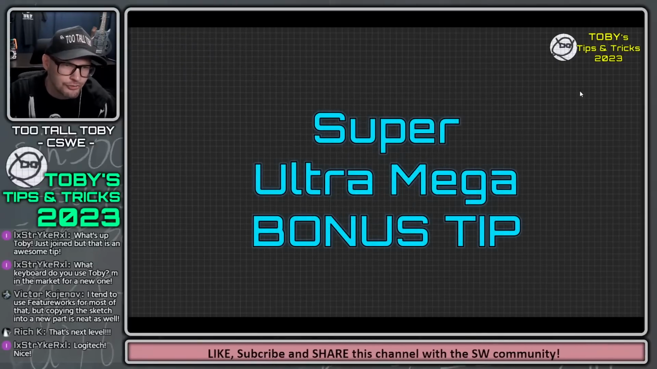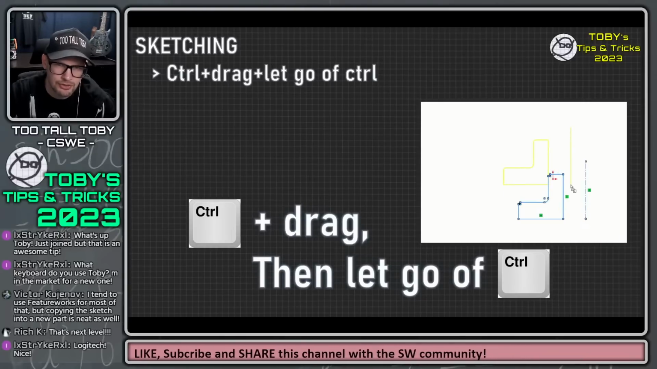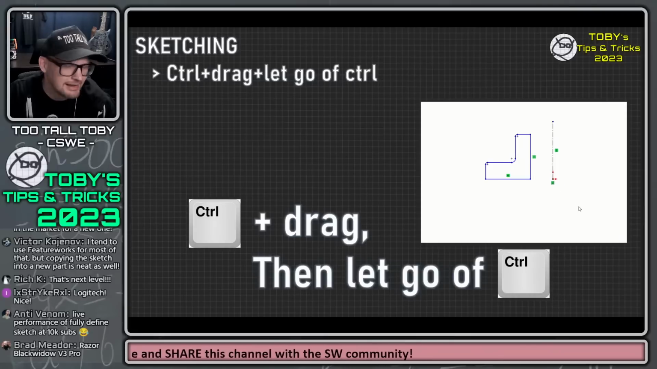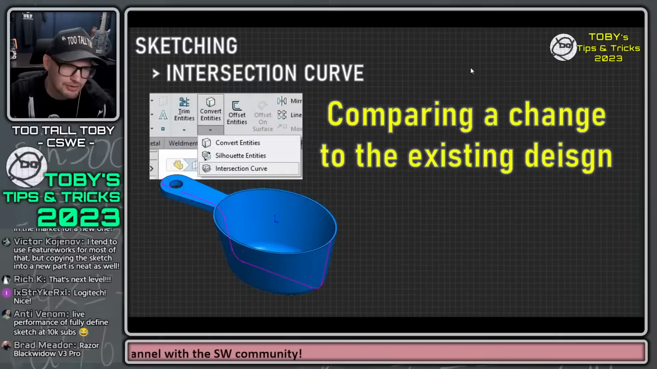That is the super ultra mega bonus tip. You hold control to begin dragging, you let go of control, and then you drop that geometry onto a point. Definitely gives you the epic results that you're looking for. Lots of epic moves in that section.